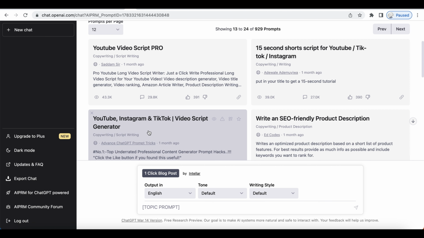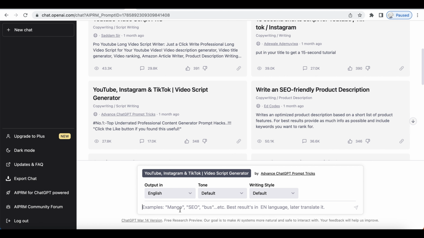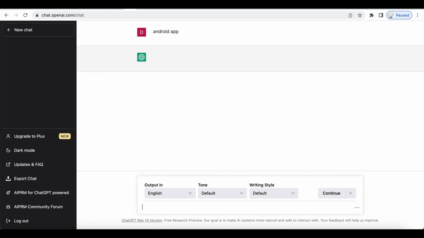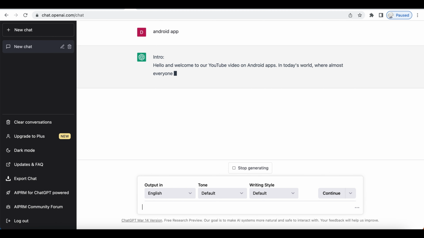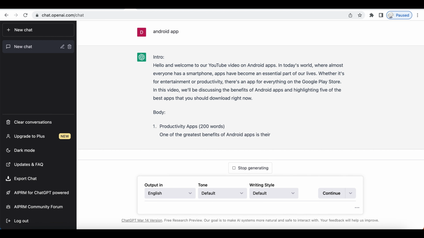So in case you want to just get a video script for YouTube, Instagram, and TikTok, you can tap on this one right here, put in your title right here. Okay, so put in something like Android apps, and it's actually going to just do it for you. It will do everything for you. You put in your Android apps and it will give you the intro. It will give you everything step by step, how you are supposed to do the video or how you are supposed to do anything. So this AI extension right here is actually very dope.